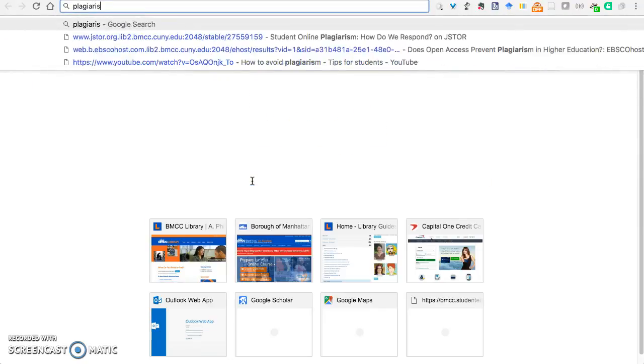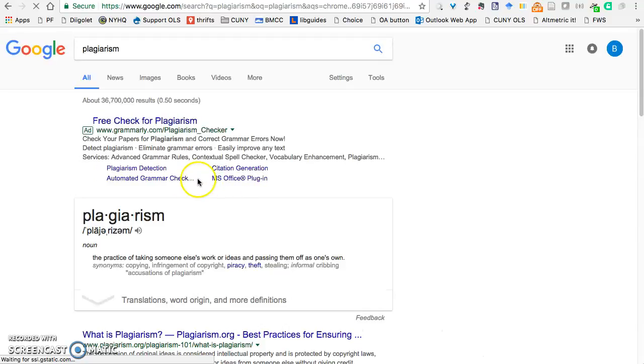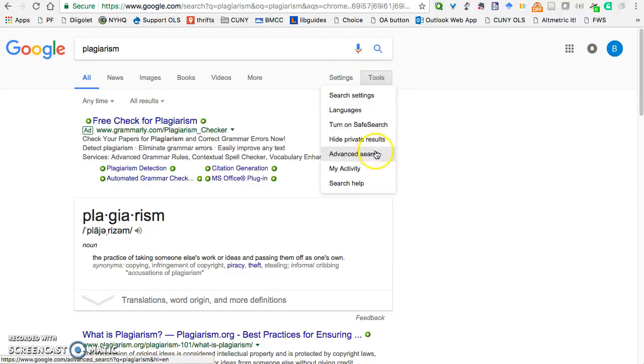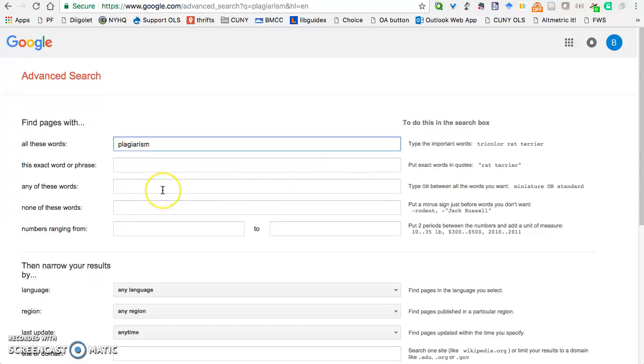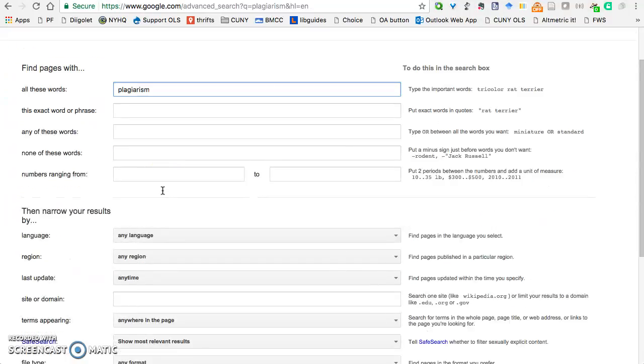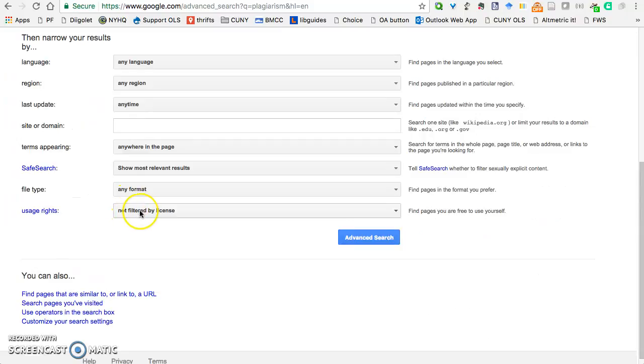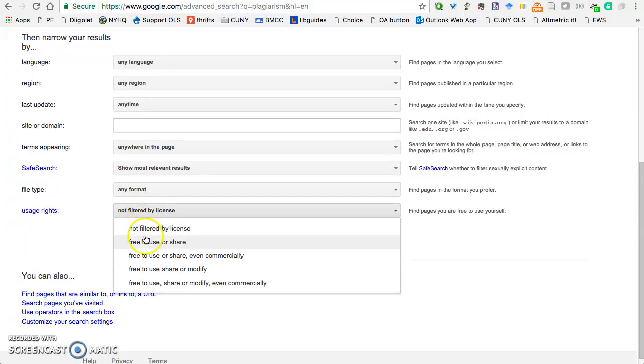I'm going to look for plagiarism again. Let's keep our theme. When you do a search, look for a gear. I think it's different in different browsers, a gear or a tools, actually, sorry, the settings. What you're looking for is advanced search in the Google search option. Again, in some search engines it might be over on the right, but once you go to advanced search, you can limit in some really helpful ways. And one of the ways you can is with filtered license down below.